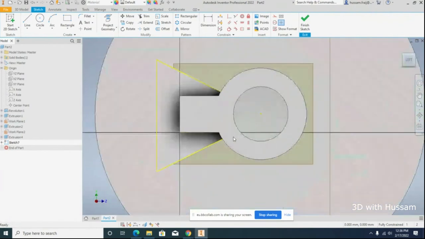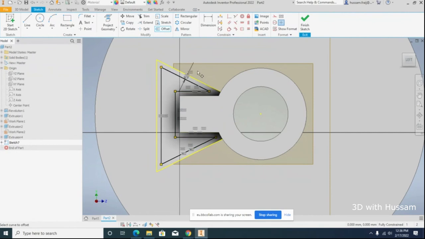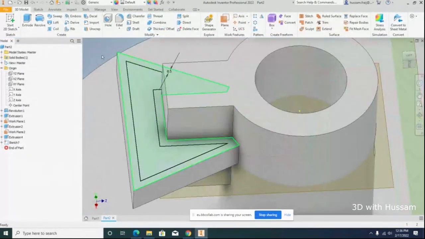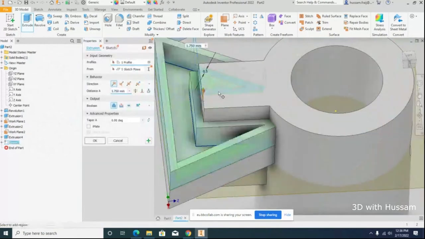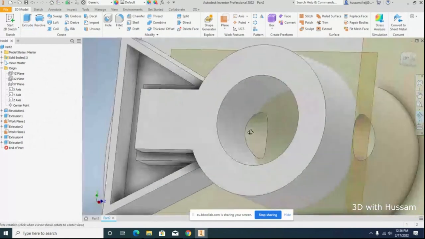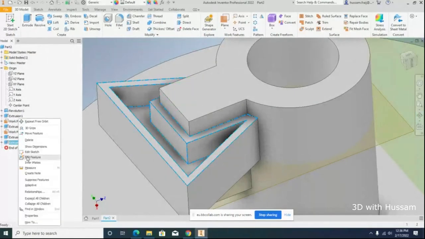How can I use it now? I can go to offset, click on this geometry and go down. Inside or outside. If I go inside, I can specify the distance, let's say 0.5. Then finish sketch, and you can either extrude only this one, like this. See? Or you can add edit feature.